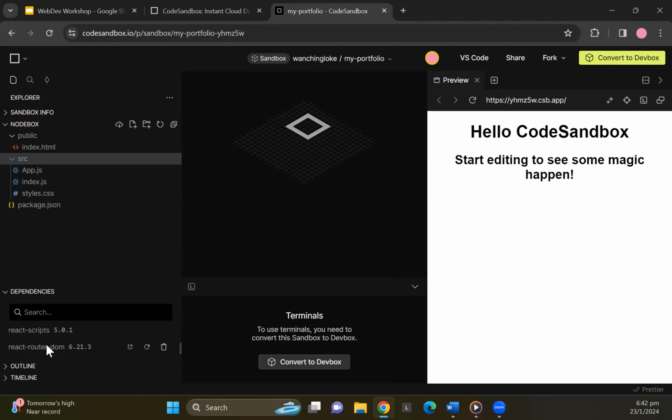So this step is really important in ensuring that your code works fine throughout this whole workshop. You cannot miss this step out. Once you have added your dependency, you should be good to go already.